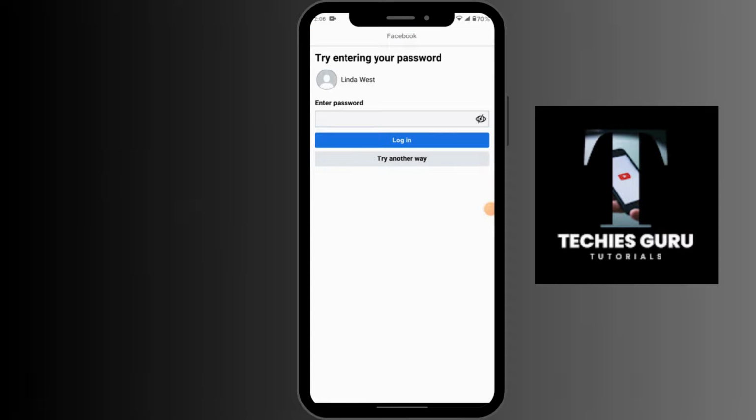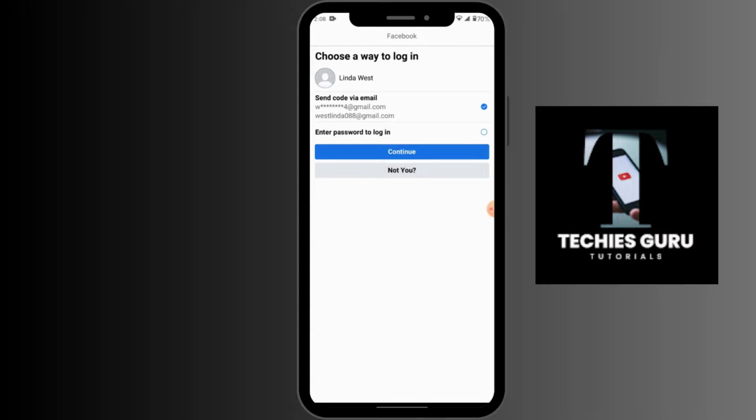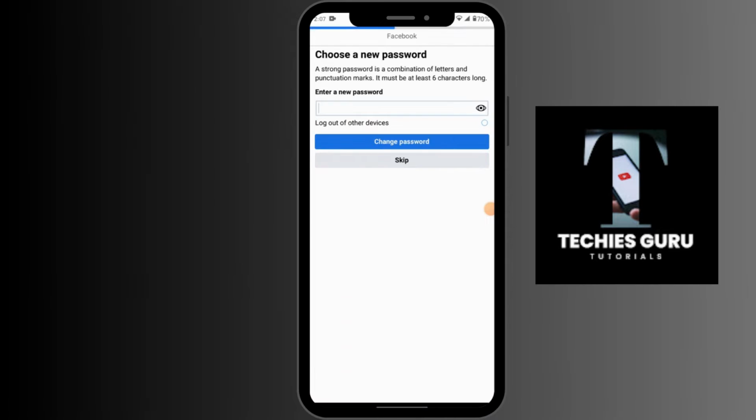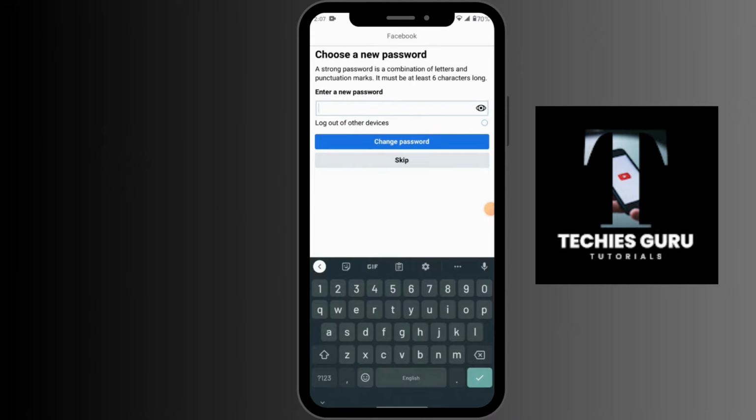Now you don't remember your password, right? So for that tap on try another way, and here tap on continue, and Facebook will send a code to your email which you have just entered. So simply enter the code which you have received on your email address, and after entering the code tap on continue, and from here you can enter a new password and you can tap on change password.